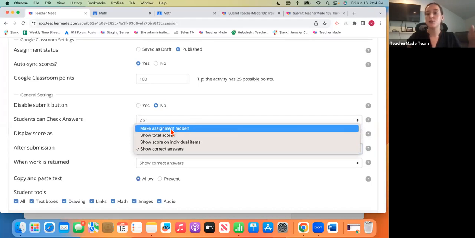The first option is to make the assignment hidden. This is replicating as if your students are finishing up a test, walking to the front of the classroom, handing in their test. They can no longer see it. They don't know what they got on it. Out of sight, out of mind kind of thing.